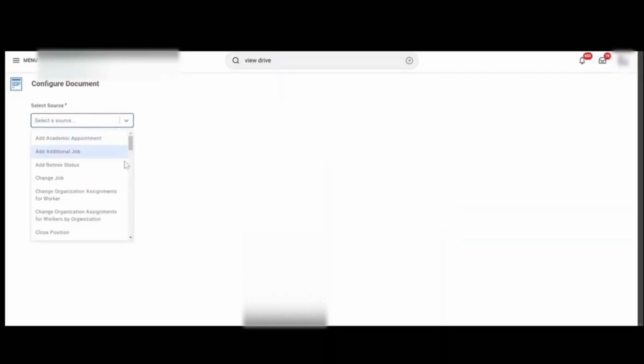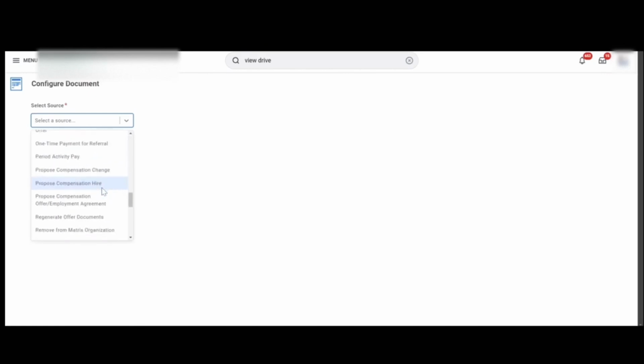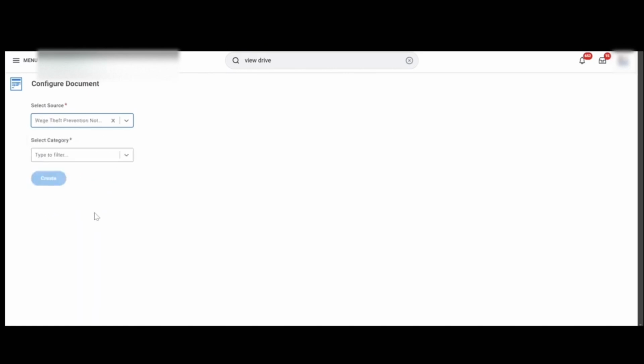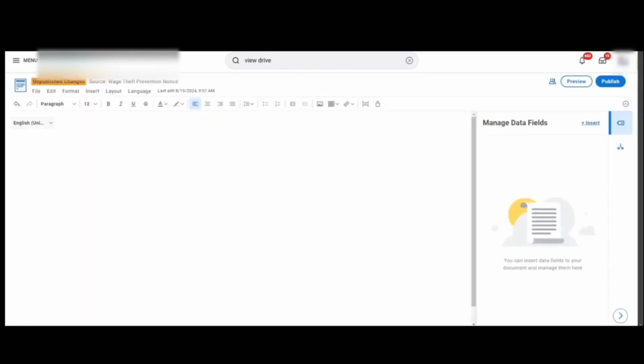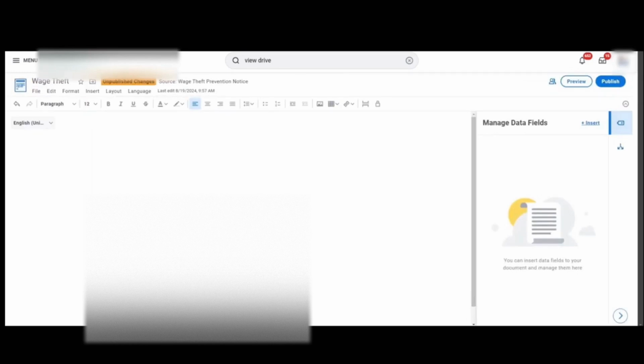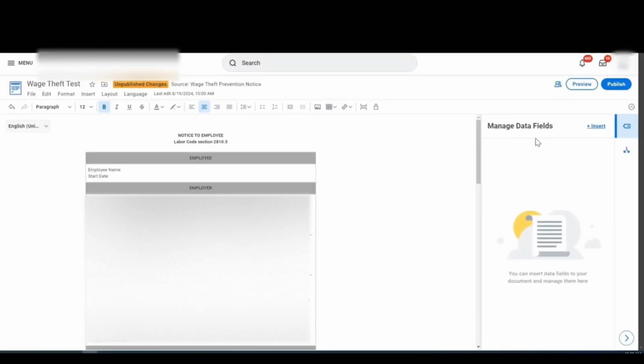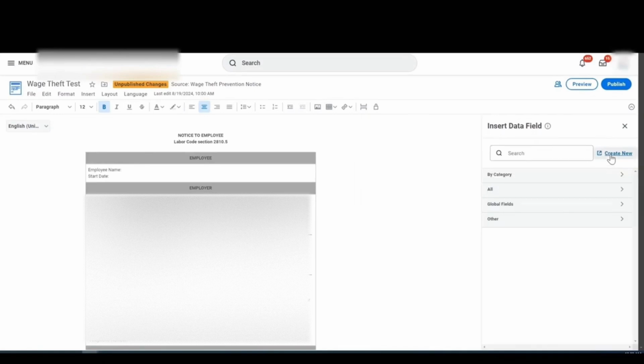In the source, you're going to scroll down to find wage theft prevention notice. In the category, you're going to scroll down to Drive Document Template, then click Create. I'm using California's wage theft. On the right-hand side, click Insert, then click Create New.